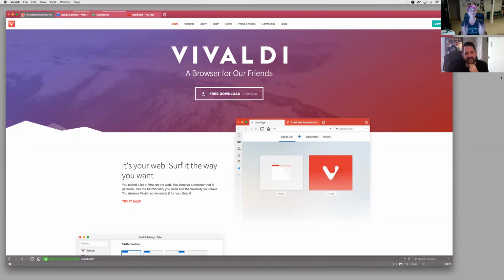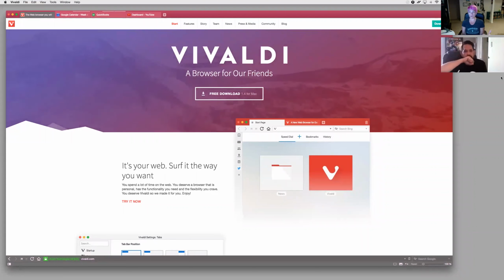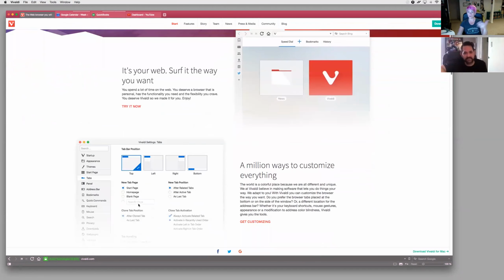So basically this is Vivaldi. If you just go to Vivaldi.com, like Vivaldi, the composer, it's a really cool app, and you can go download it. You can go try it now. If you scroll down, this is the website. You'll note one thing that I want to point out here: the URL is not at the top of the screen.